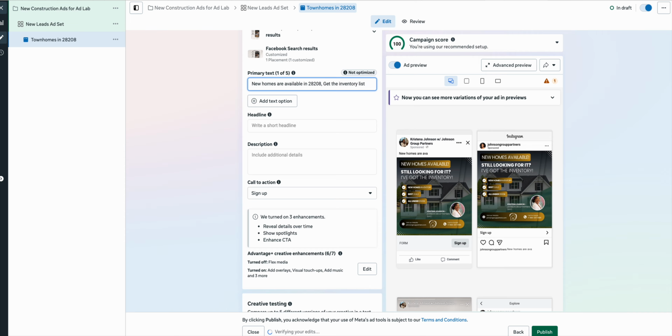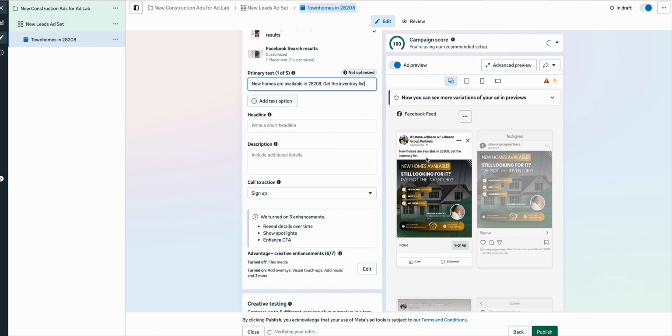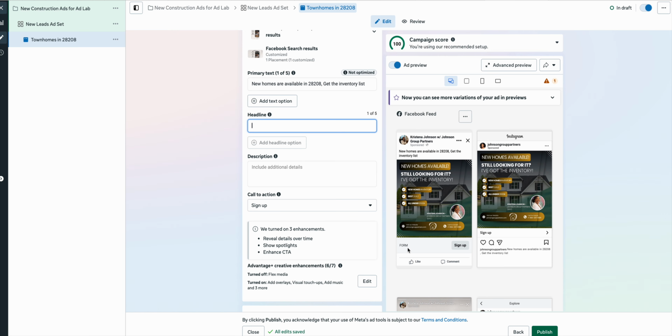So again, I'm promoting my inventory list, right? So as you can see, the primary text is going to go here. Your headline is going to go here. Where this says form, that's your headline. That's where your strong CTA is. It's like, click here.